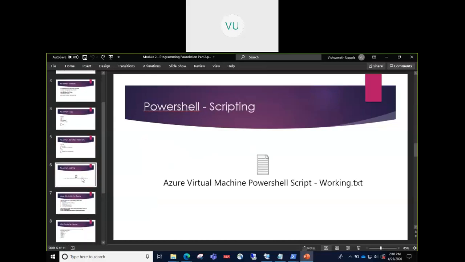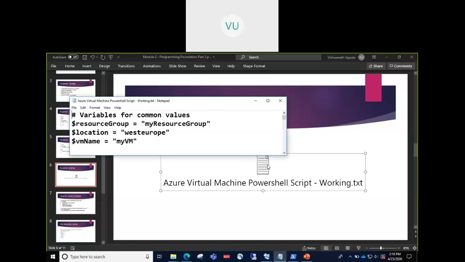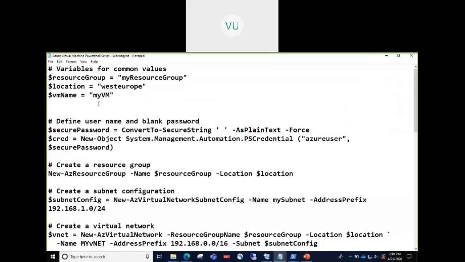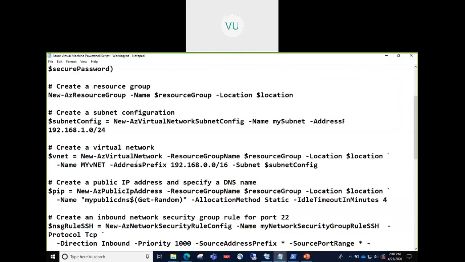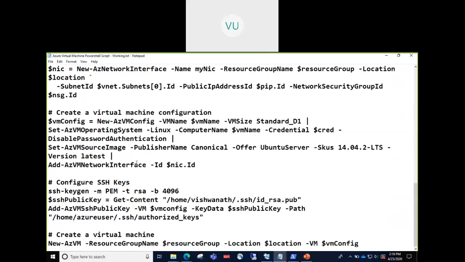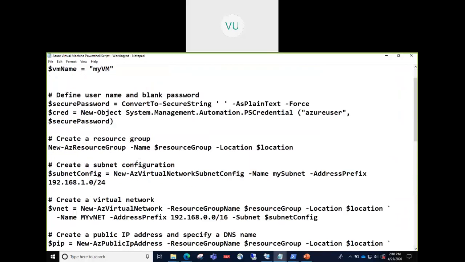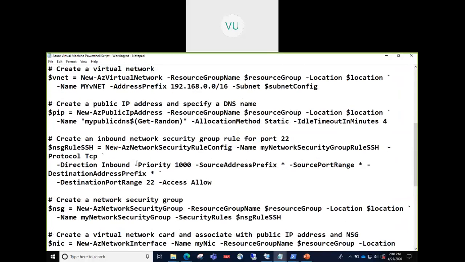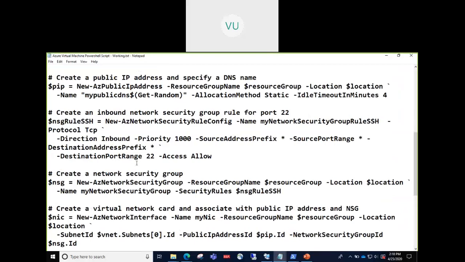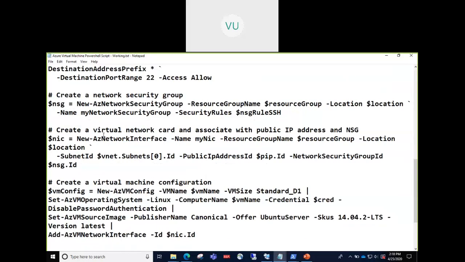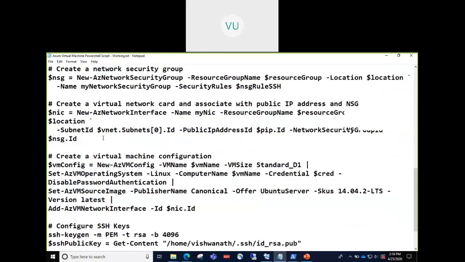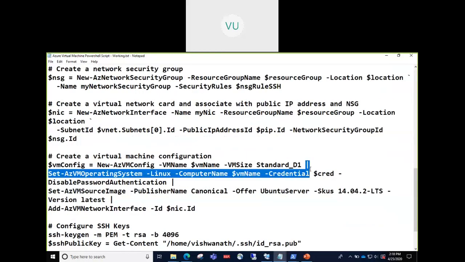Yeah, so this we went through. Then we went through one PowerShell script to create a virtual machine using PowerShell. So this is the PowerShell script we went through. It's a complex one. We went through each command, what it does, how do we construct different resources using these commandlets, and how do we integrate all of it using the pipeline characters.